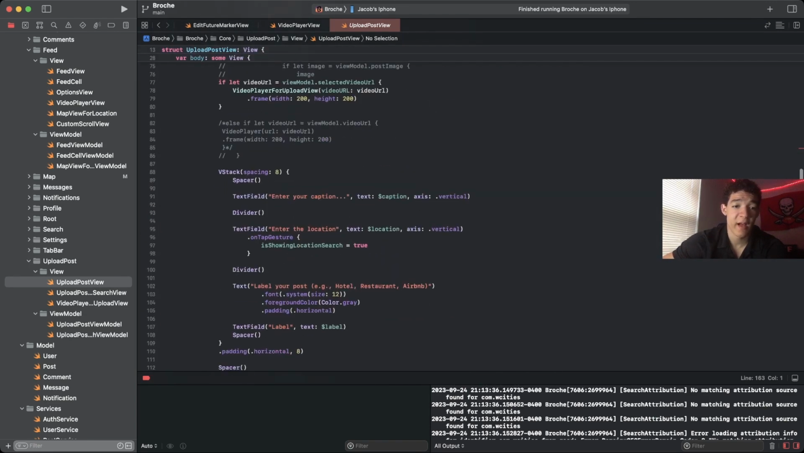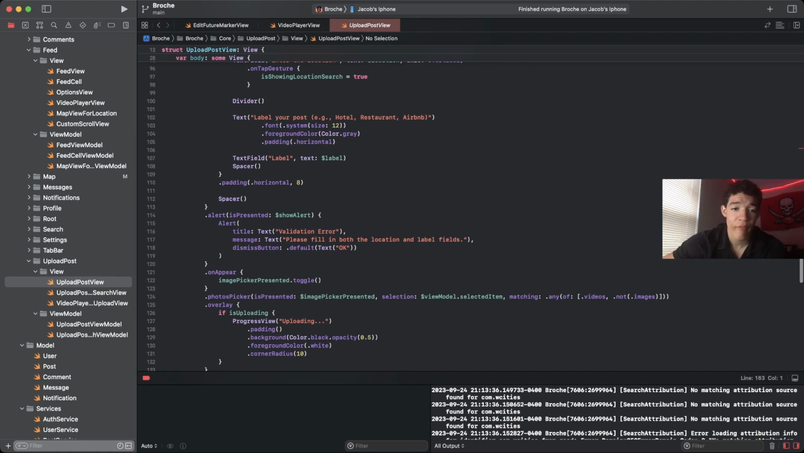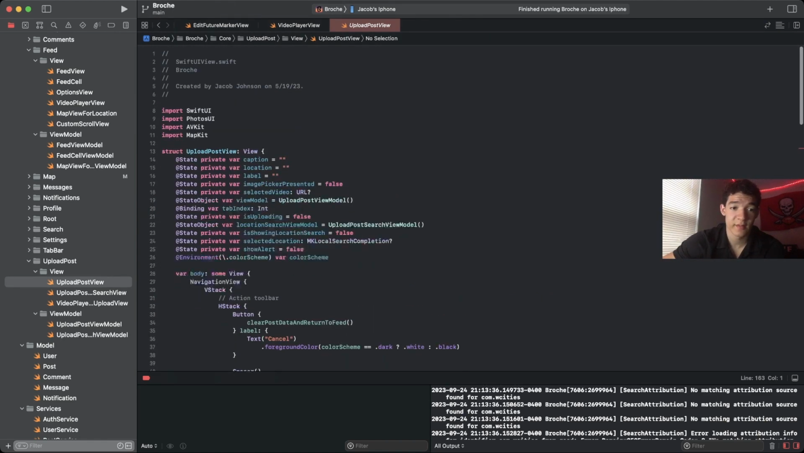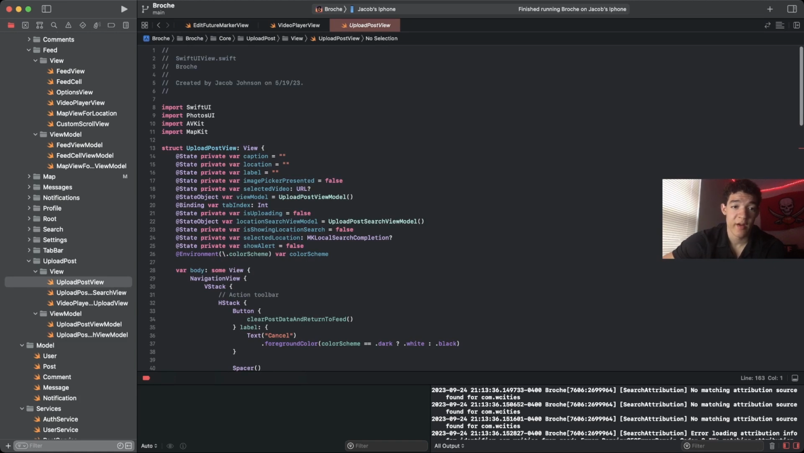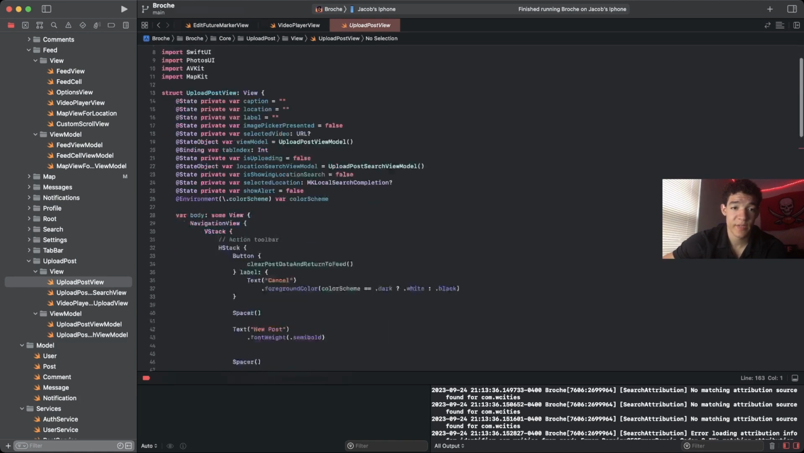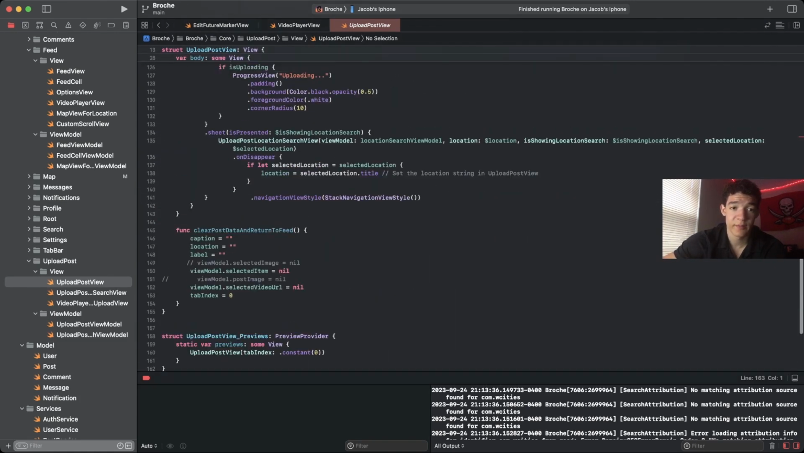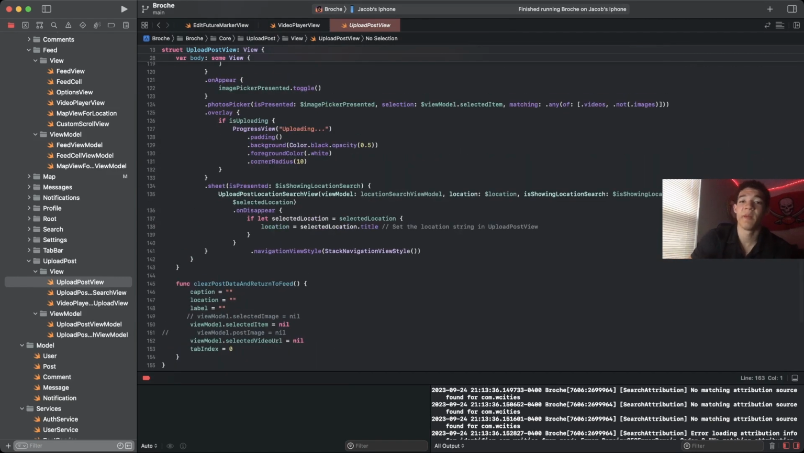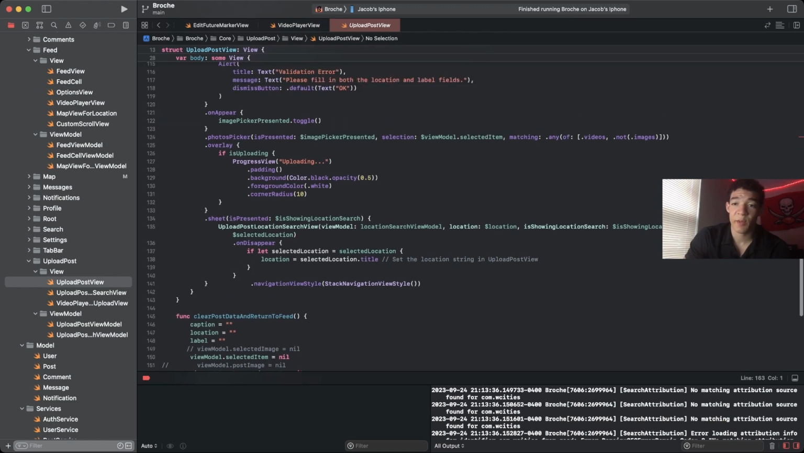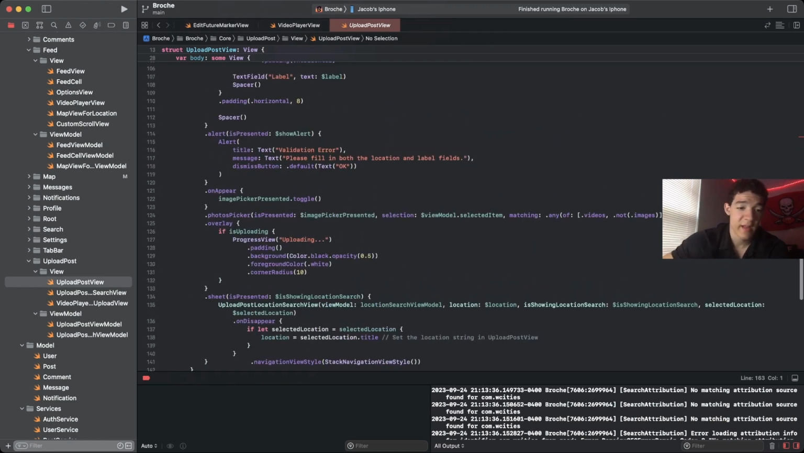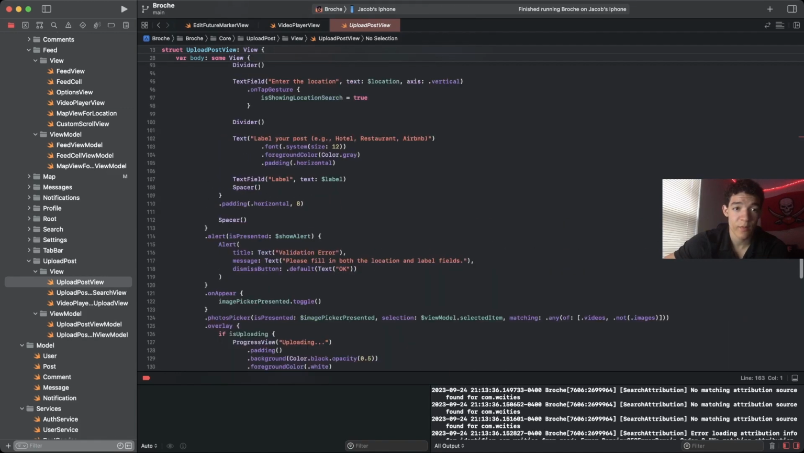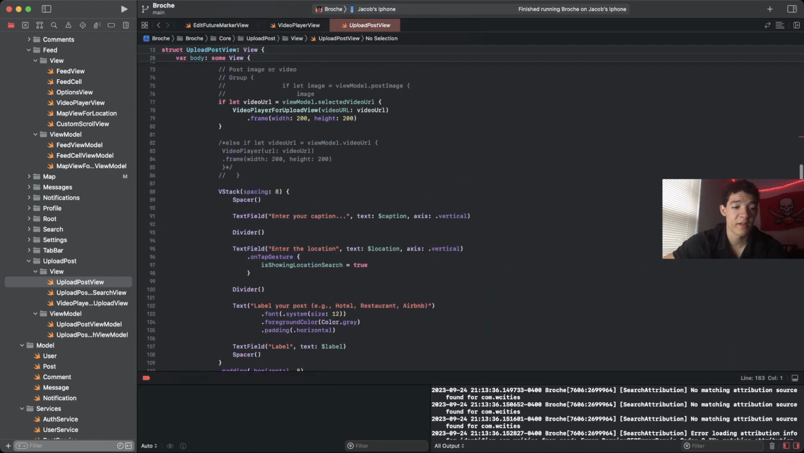And then add a presenter, an image presenter. You're going to need to add that up here as a private variable, set to a default value of false. That will pop up the selection. You want to have the view model's selected item, and for me, I'm only having it for videos, so you can copy that line of code. And then, of course, let's go ahead and hop into the post view model.